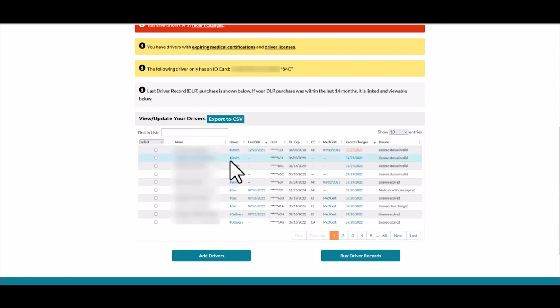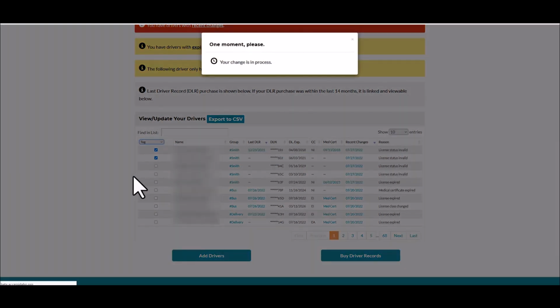From the roster, you will also be able to organize your drivers by group. For example, you can create a label for forklift drivers, delivery drivers, school bus drivers, etc. You can see we have a few started here. Just simply click the box next to the drivers that you need to put into a group and select Tag from the drop-down menu.